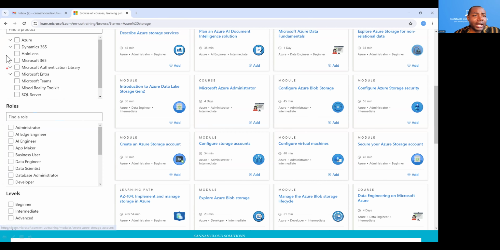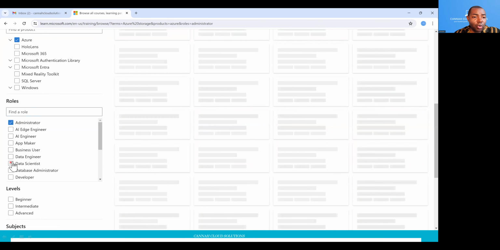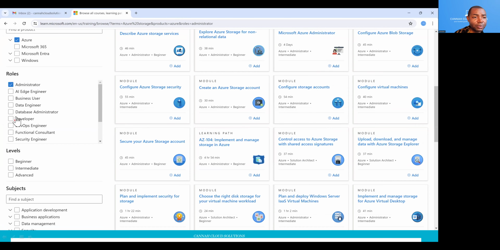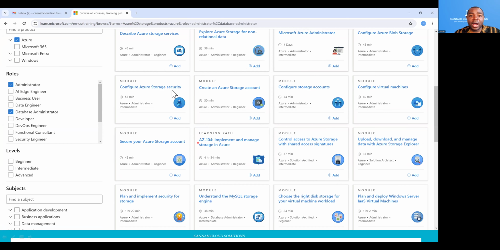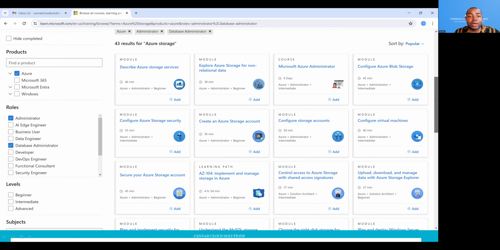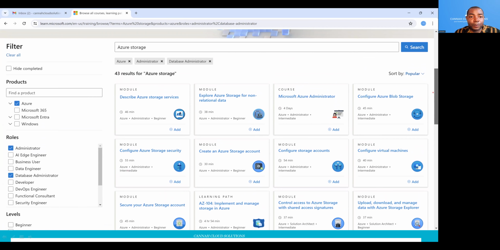Now, I can decide to filter here. You click on Azure, you come down here, you click on administrator, or you can click on data administrator. It filters to specifics, right? Now you see here, there is also another course. It says configure Azure. This one is intermediate. It means there are step-by-step courses that you can go in for.